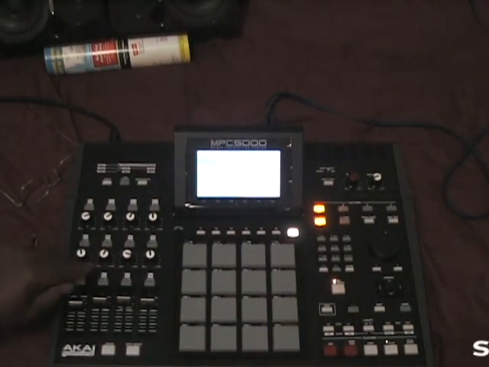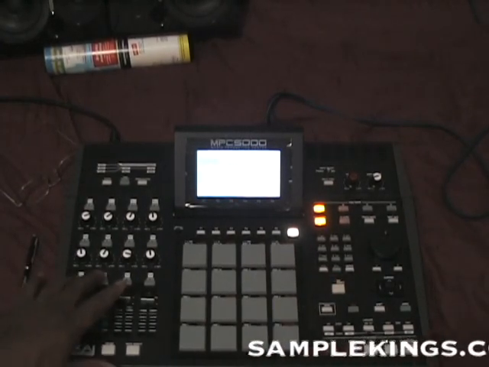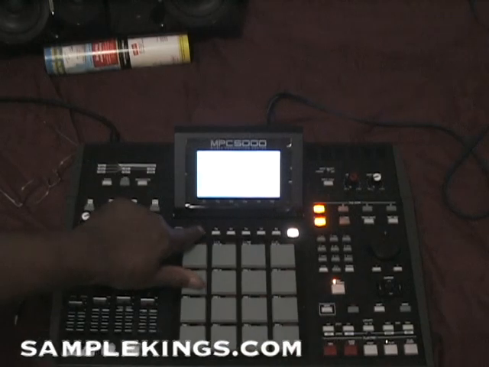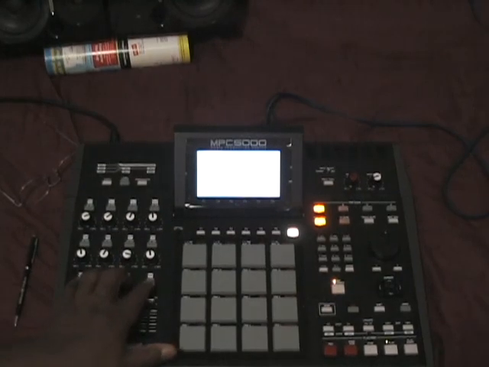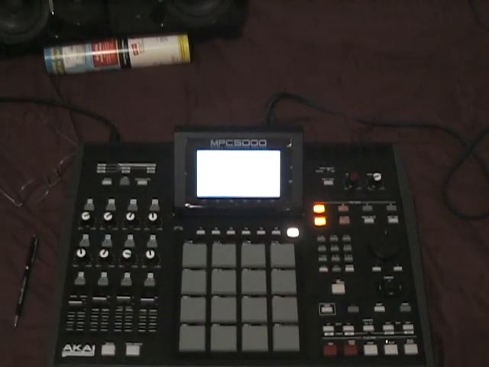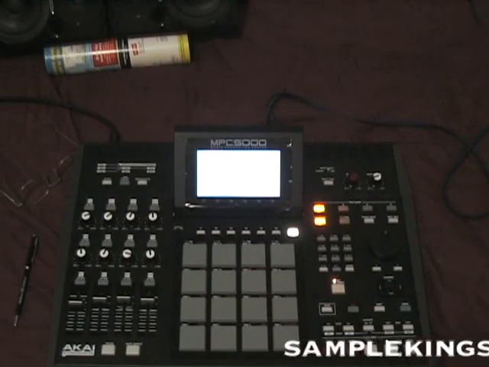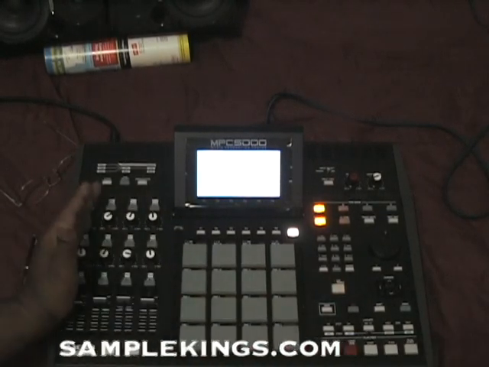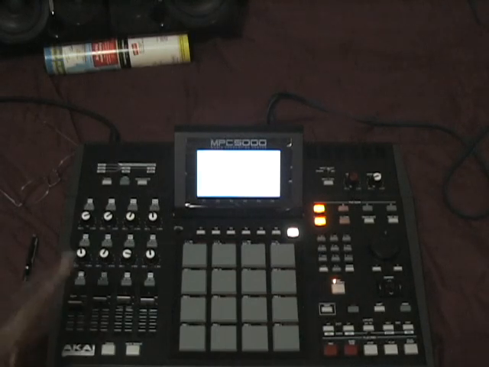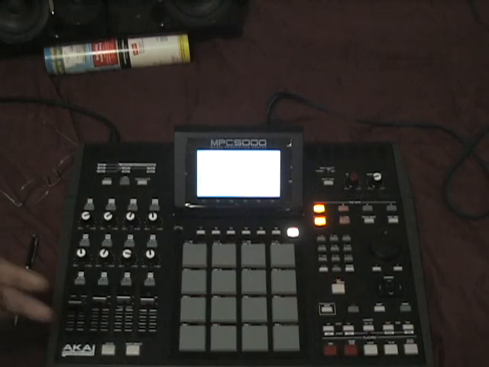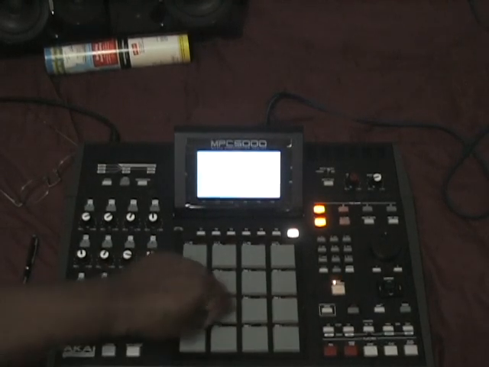Or I can mute them. Or I can go back to my program mix and mute my pads. So it's important for you to understand when you are mixing to go between your program mix and your track mix, so you know what you're doing and understand how this MPC5000 works. There's a lot you can actually do with it, because you can control all 64 tracks through the track mix. And in program, you can control all the particular pads that correspond to sounds.